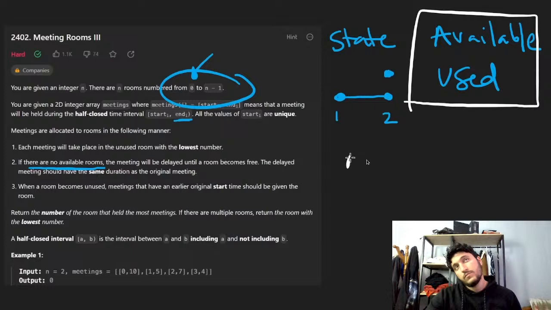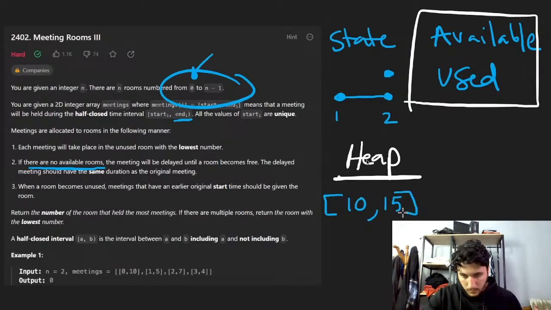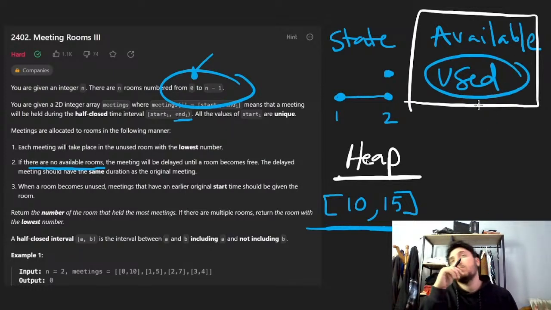Well, let me tell you, we also want a minimum heap for that, because when a room is used, at some point in the future, it will become free. Like I said, we're going through the meetings in sorted order. Suppose we're at a current meeting that now starts at time 10, it's going to go up until time 15. Okay, and now maybe we have a few rooms available to us, but we also have to check from the used rooms, have any of these rooms now become free? Because suppose that the available rooms are, let's say, 3 and 4.